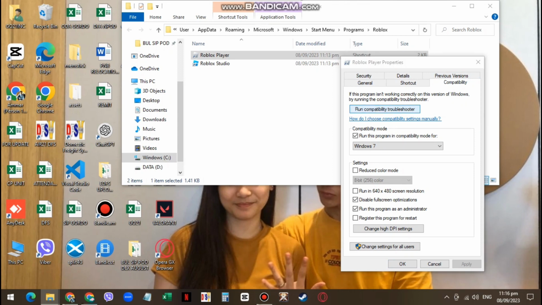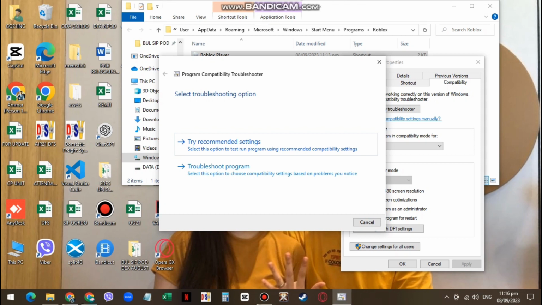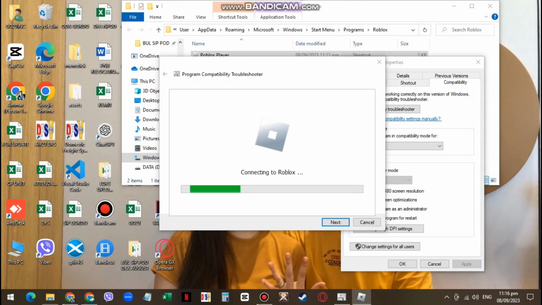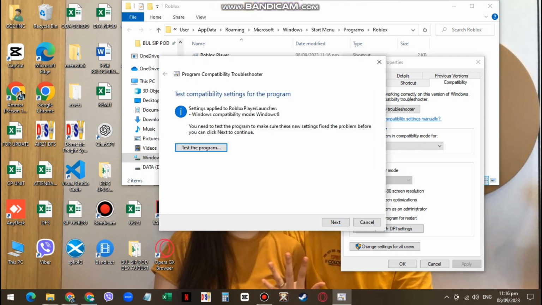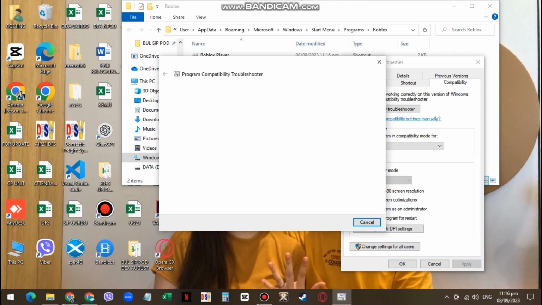After that, run compatibility troubleshooter and it will detect the issues. Click try recommended settings, and from here just wait for it to finish. So click OK. And after that, if the problem is not fixed, you can try troubleshooting again.